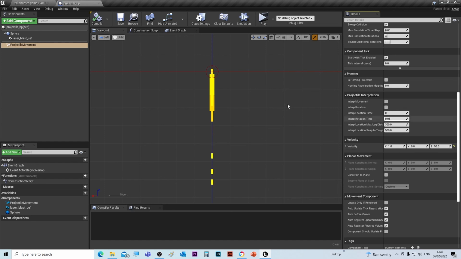Okay, so that's all you need to do to set up the projectile. The next part is I'll show you how to spawn the projectile when we press the space bar, for the firing from the craft.